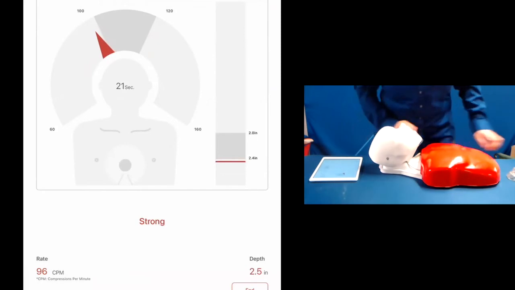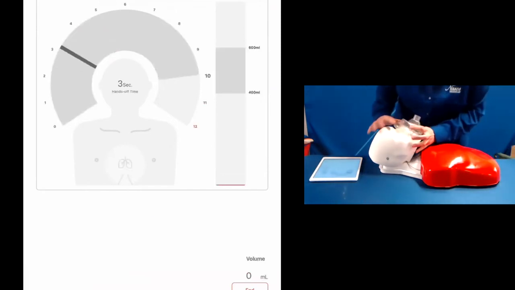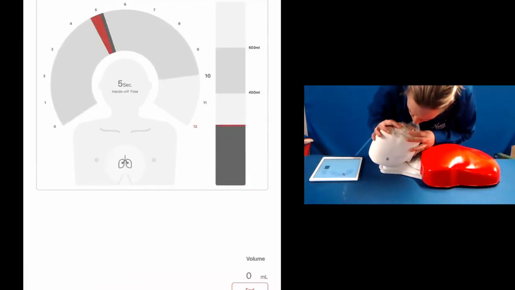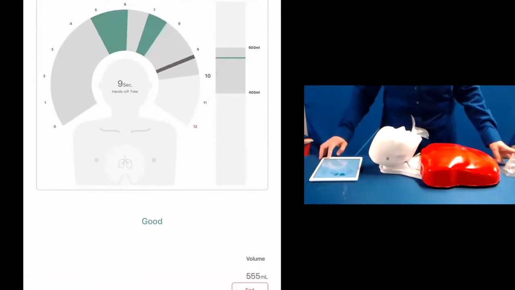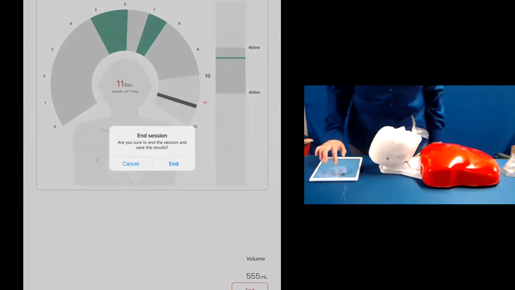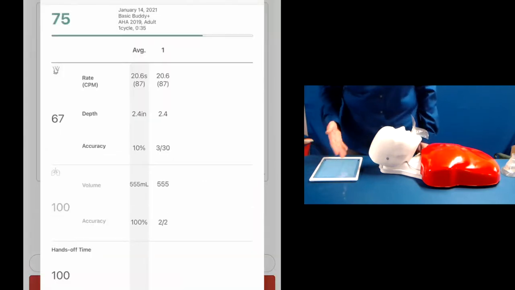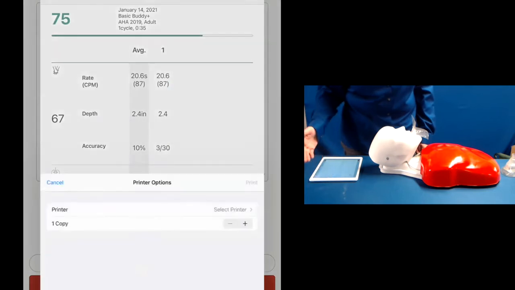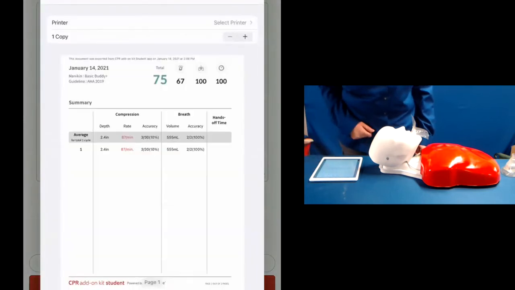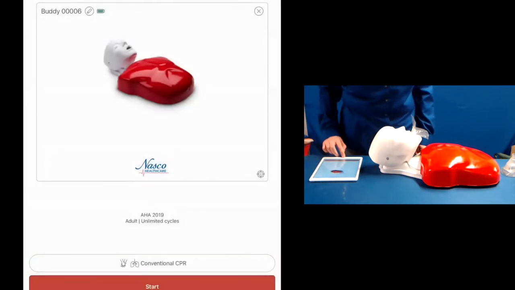Okay, then I'm going to stop doing compressions and I'll give a rescue breath. And then I'm going to end the session so we can review the results. As you can see, it gives you a breakdown of the results here. And if the student would like, they could take that and pull the PDF form of it. I'm just going to show you by saying print now, and you'll see there's a copy available for the student to utilize. Next, I'm going to go over the instructor.